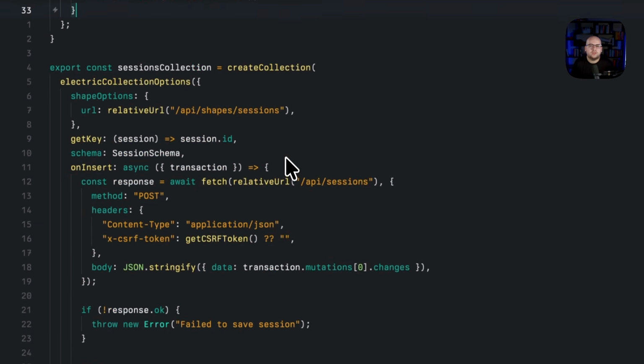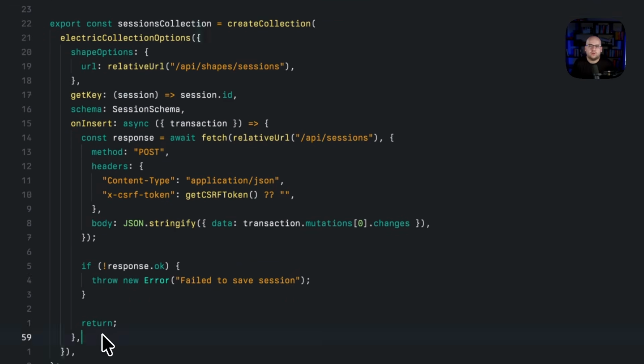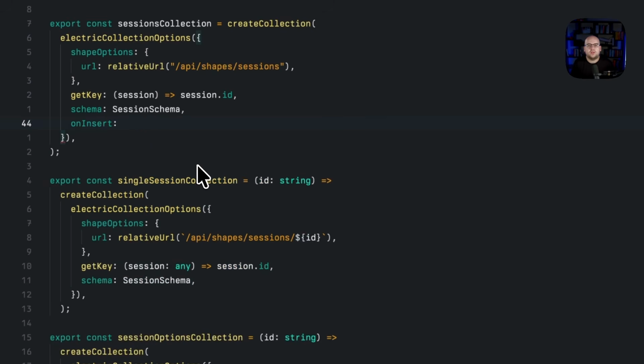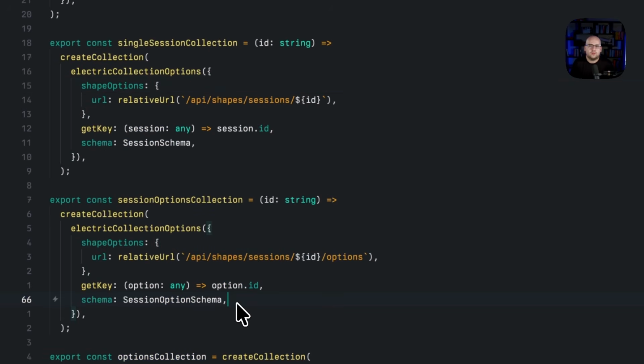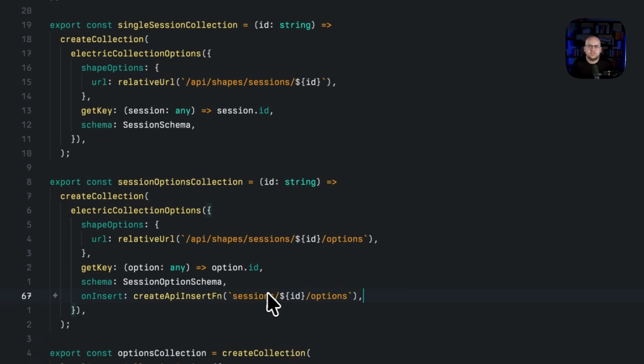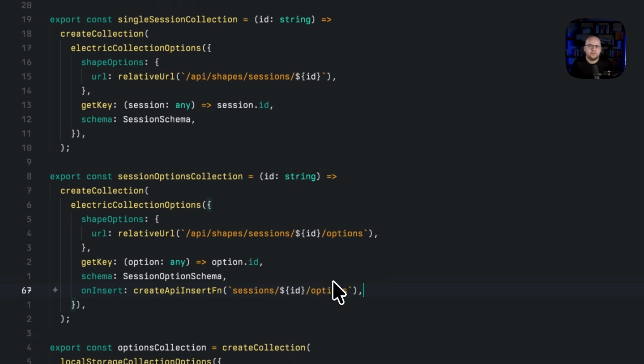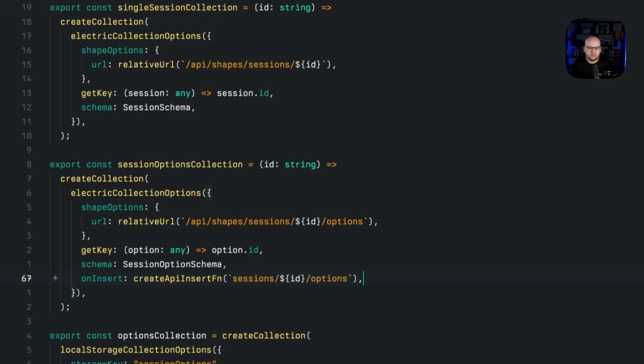This refactor actually makes our sessions collection thing look really nice, because all we have to do is say create API insert function for sessions. It's a nice clean refactor that we can use over in our options collection as well. And we just say sessions ID options is the resource that we would post.